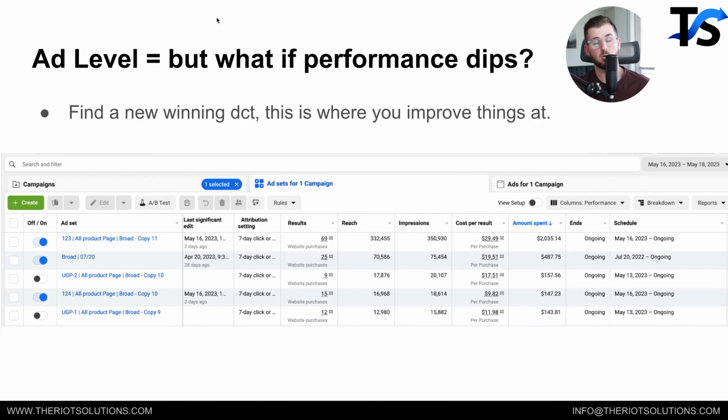And the big question is, but what if performance dips next? What happens if performance tanks? Simply find a new winning DCT. This is where you're going to improve things, and that's how you can actually improve the business as a whole and get things back on track.